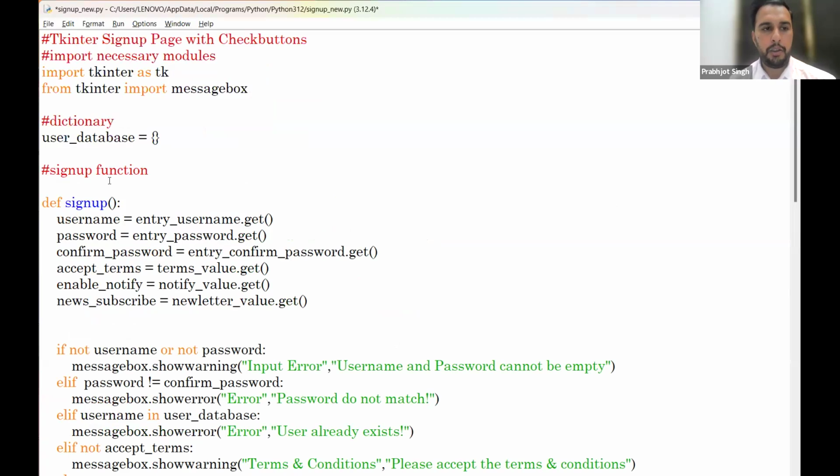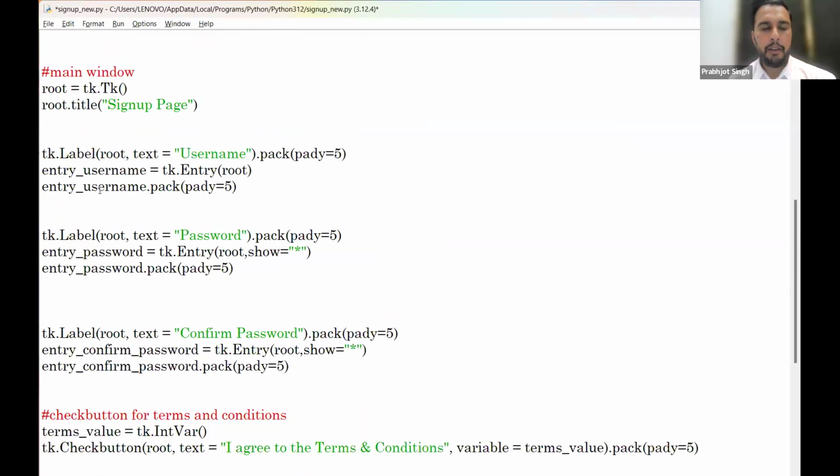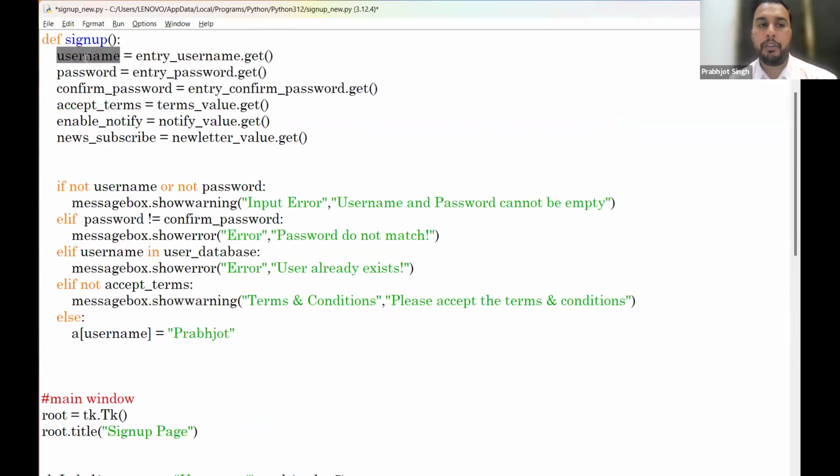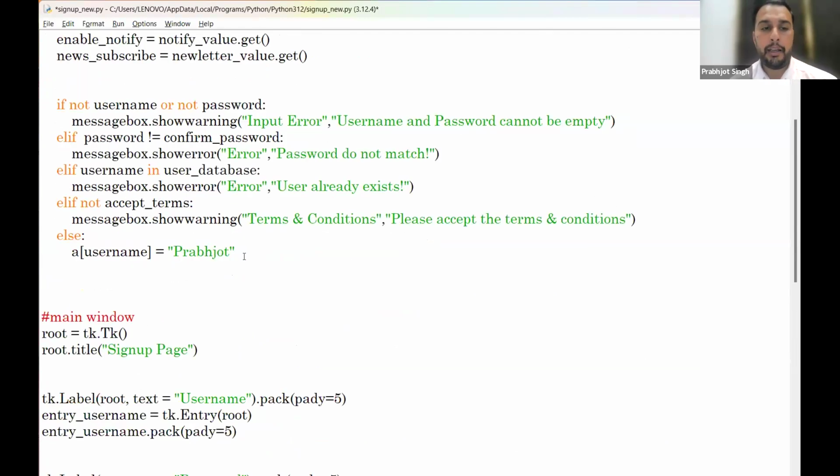I would like to have, this is my user database, right? If I need to add some value in a dictionary, I hope you remember we can give the dictionary name like this also, right? One, and we can add the details here, right? Prabjot will add to the key number one, right? This is what I want. But instead of this, I would like to have the username now, right? Because username is the one which is going to be added, and that is my key, right?